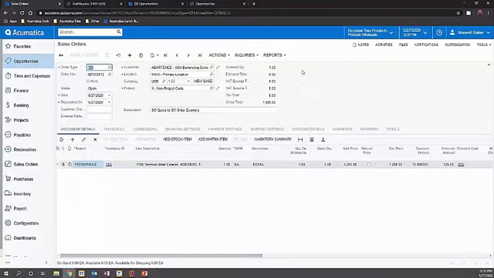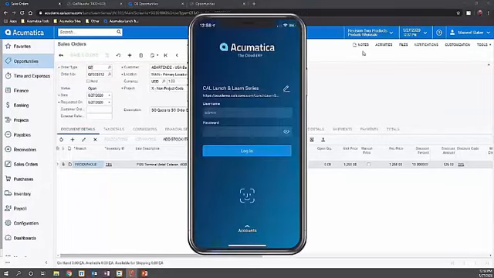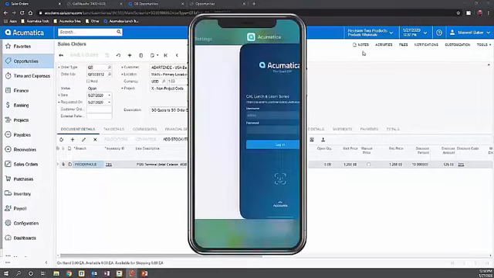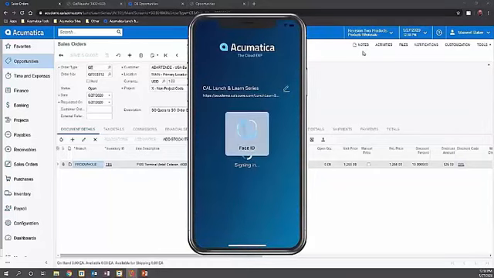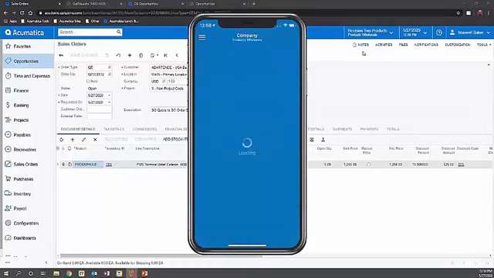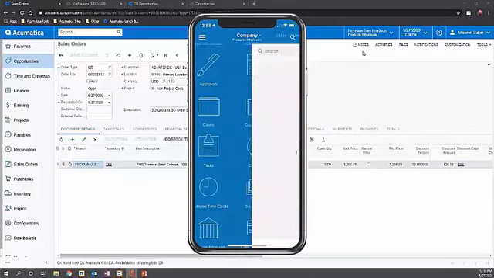So another example where we mentioned we're going to use the mobile app here. It's going to bring this screen over. I'll log into my mobile app. I'm going to go to my sales order browser.